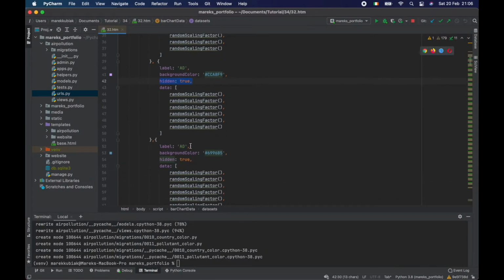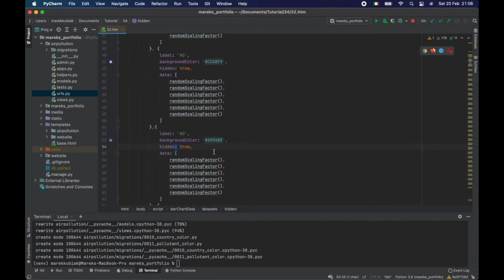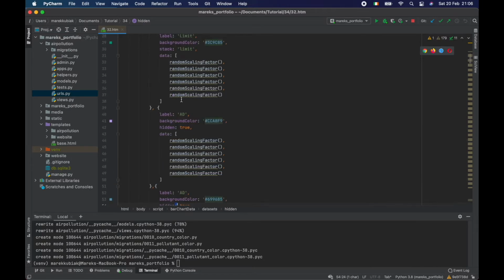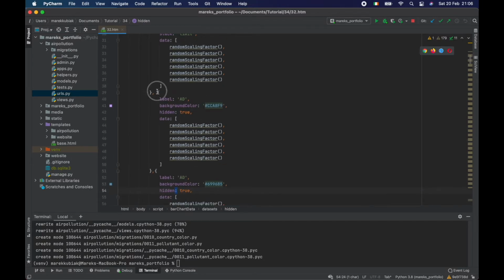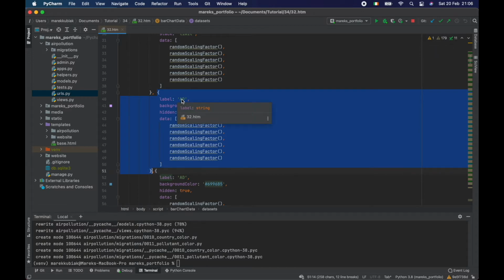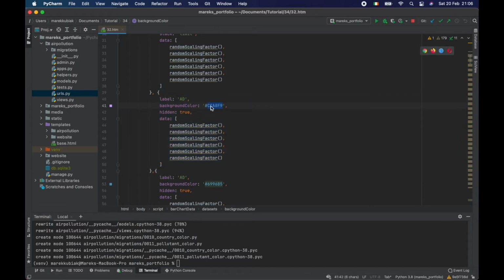Okay, so the rest of the data sets will be hidden, and all we need to do is make sure that we are passing a list of all those countries with the label of the country that we have in the database, with the color that we stored in the database, and just set it to hidden and put the averages or min or max, whatever, in here as a list. Okay, so let's go to our view.